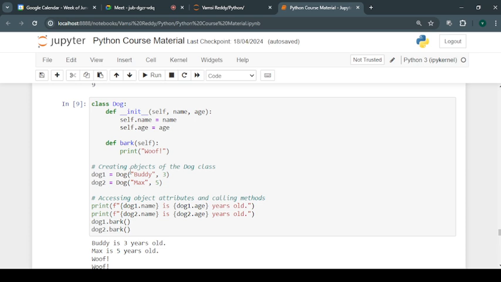Now I am creating multiple functions in the same class. Here, def bark, in the parameters self is common, print woof, like how the dog sounds. Okay. Create an object. I am creating object dog1 equals to Dog, and in the initializer, what are the things we mentioned, name and age: Buddy comma 3, and the second object dog2 equals to Dog Max comma 5. Now I am going to print that statement by using an f-string.